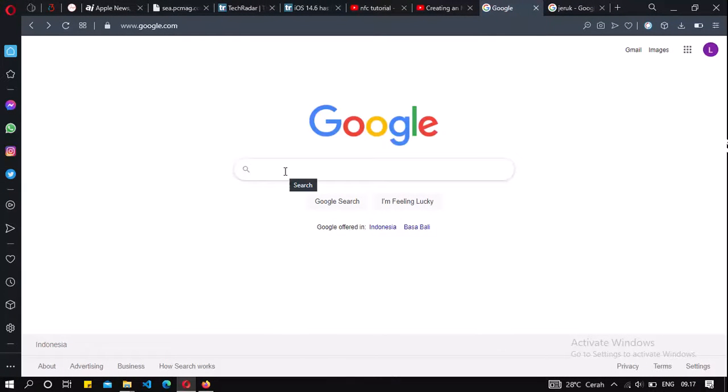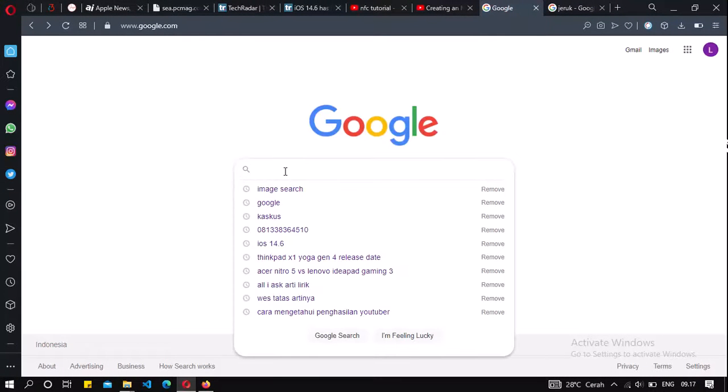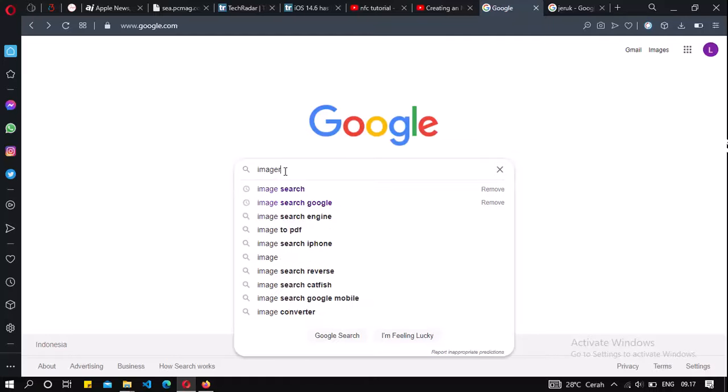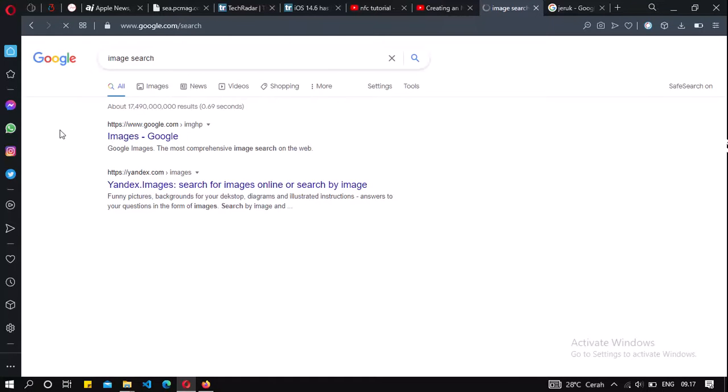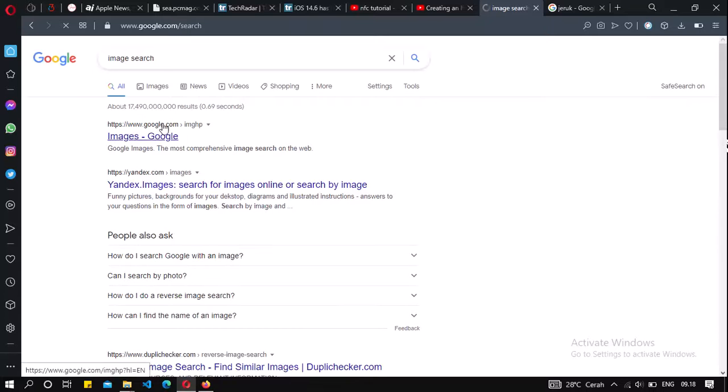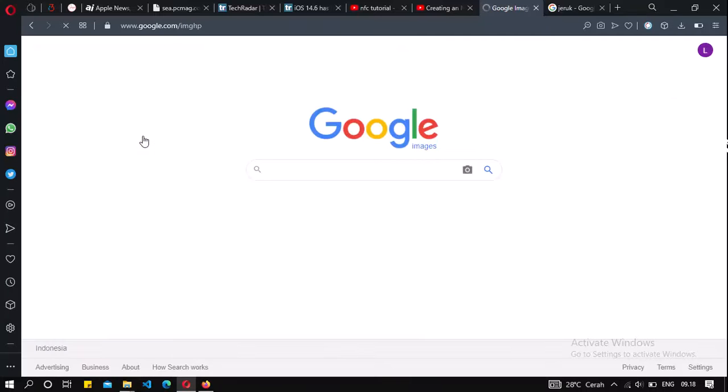Now I will show you how to press search in Google. You can search with image search. Now Google displays the image search. You can use this image search by Google. You can click on this now. This is the Google image front page, or landing page.